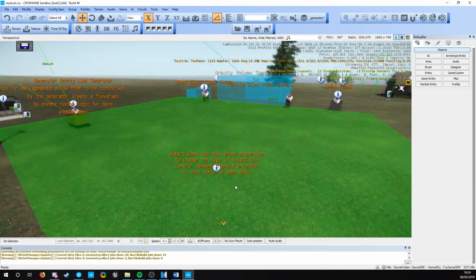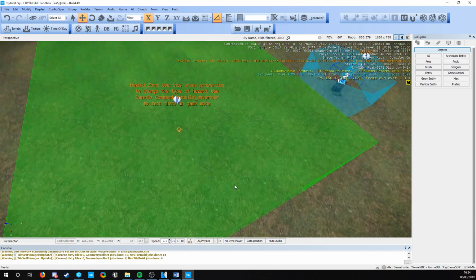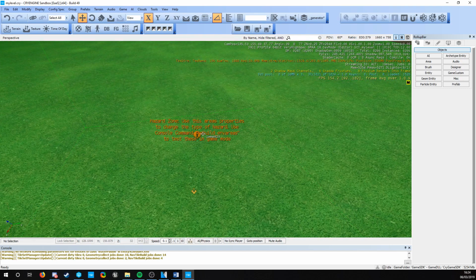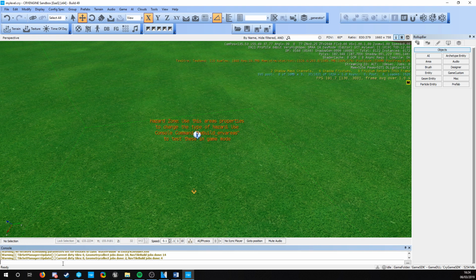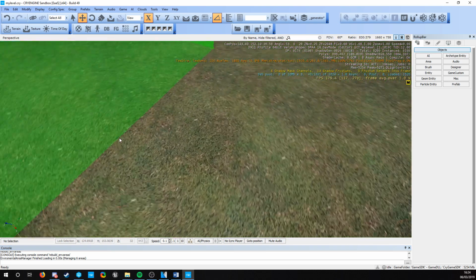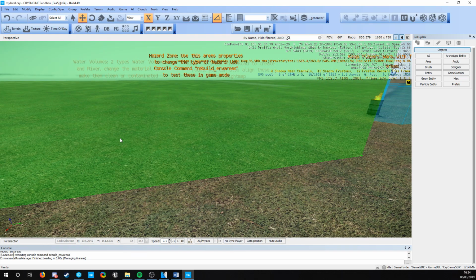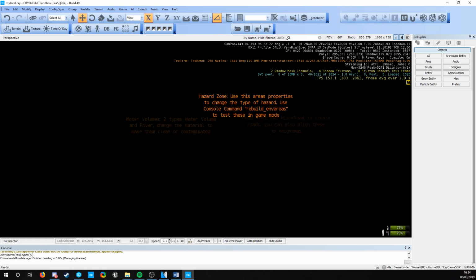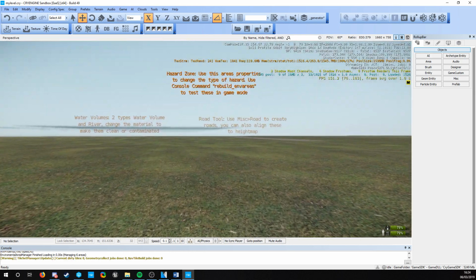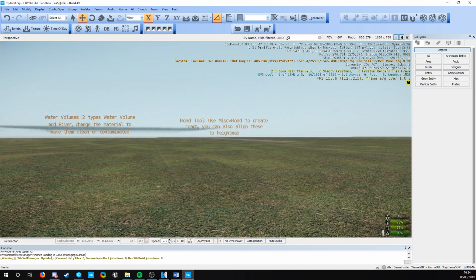Now, if we want to test these in our editor and see how effective they are, we need to type in this command in the console, which is rebuild _env areas. And that will rebuild all these zones in the level. So if I click Control-G to jump into game, we walk into our radiation area, you can see in the bottom right corner, I am now getting radiation.